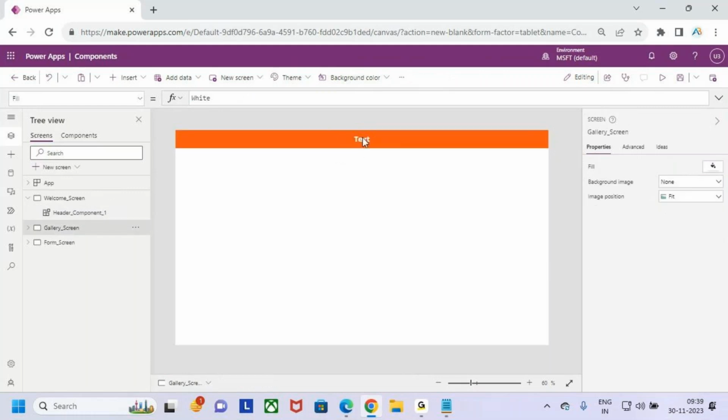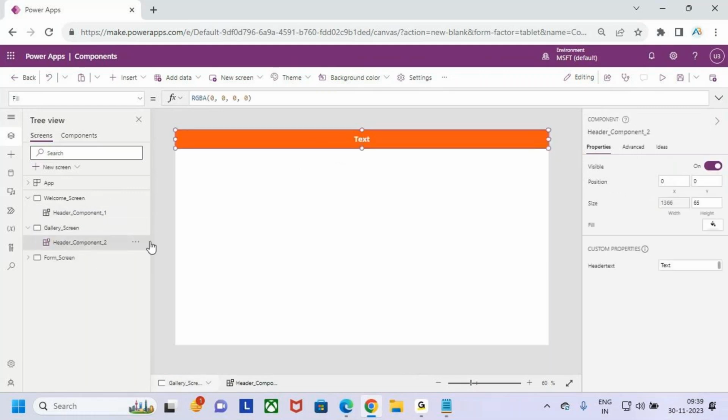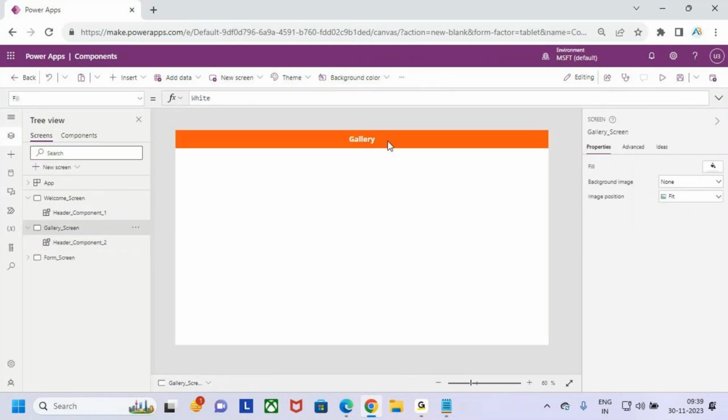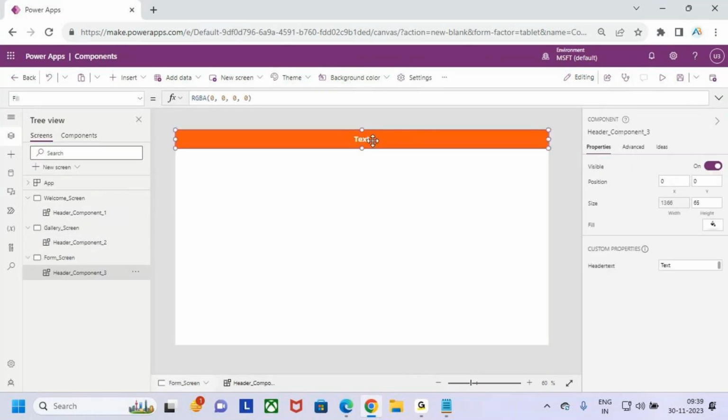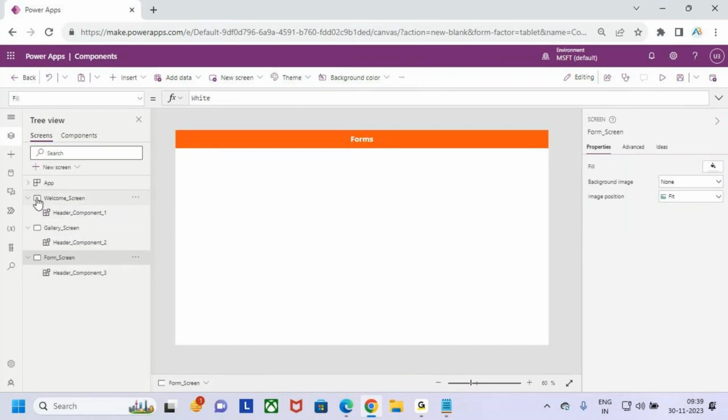By default it is text. Select the component, go to the header property and rename it to gallery. Now see, the header name is changed. Now go to the form screen. By default it is text. Now go to the header text property and rename it to forms. Now see, with the help of the custom properties, we are able to change the headers.